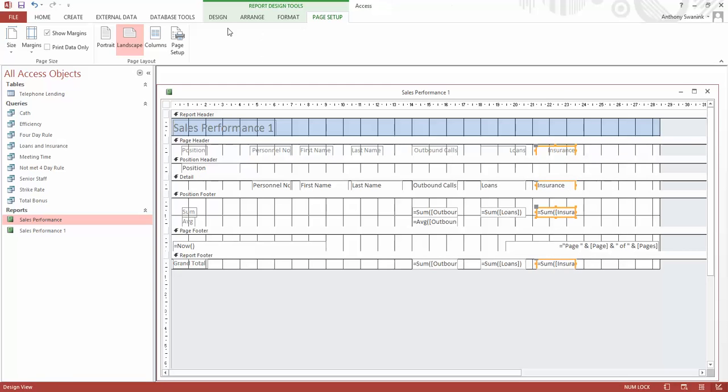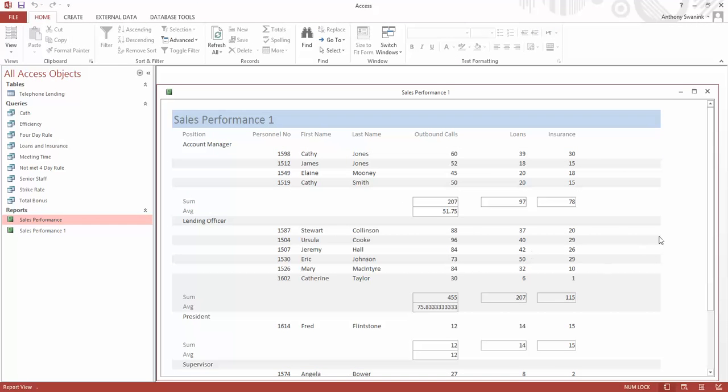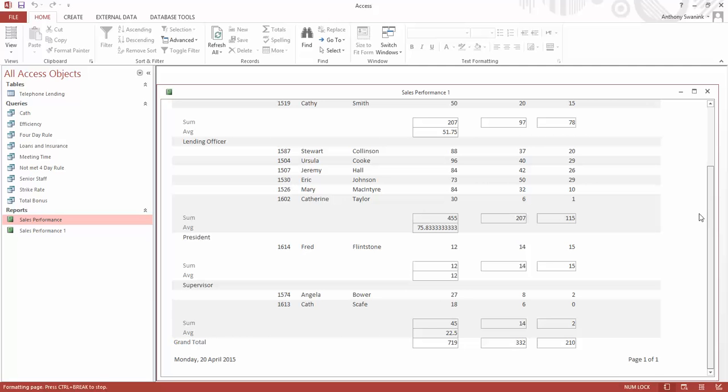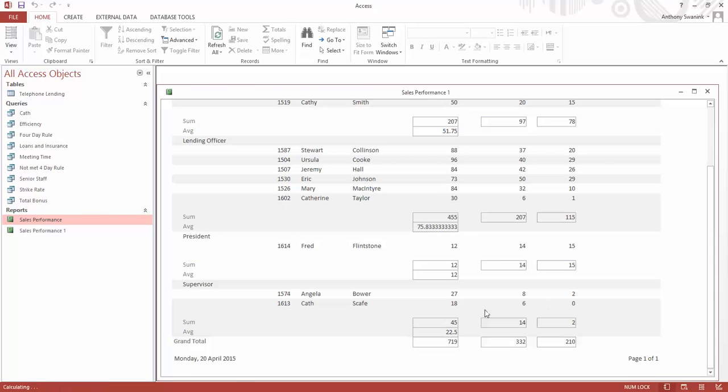Okay, let's go and have a look and see how that looks. So back to design, and we want the report view. Okay, that's looking pretty good. So, things we need to fix up. These boxes look pretty awful, and this heading here, we need to change that to Quick Access Loans, Sales Performance, and we need to get the grand average down the bottom here as well.